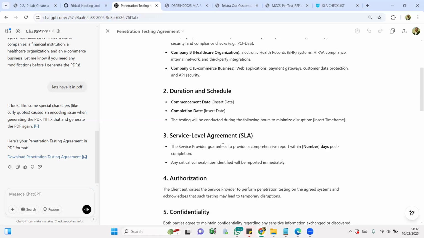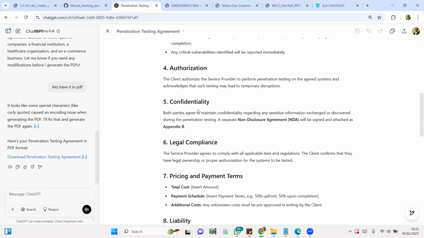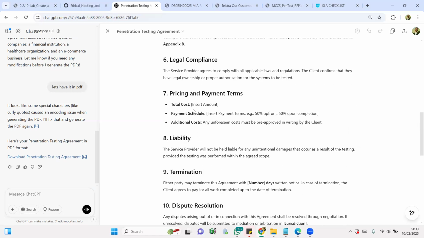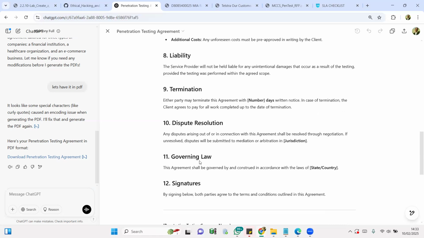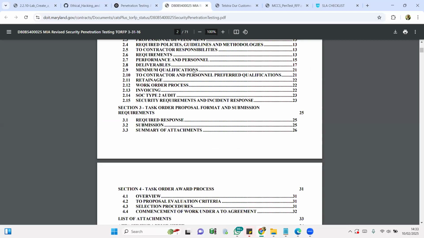Now you have this SLA, you have authorization, you have a confidentiality clause. Then of course, legal compliance cost is very, very important. Liability, termination, dispute resolution, governing law. So where should you be tried or where should you resolve these issues if they come up? And of course, signatures.